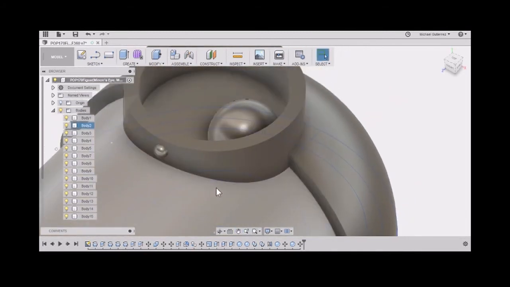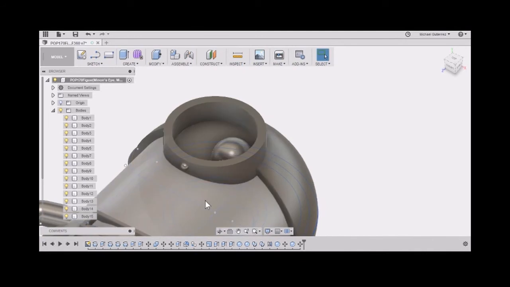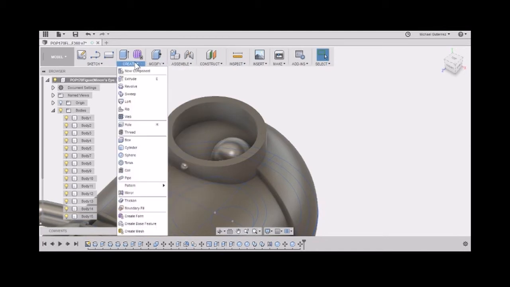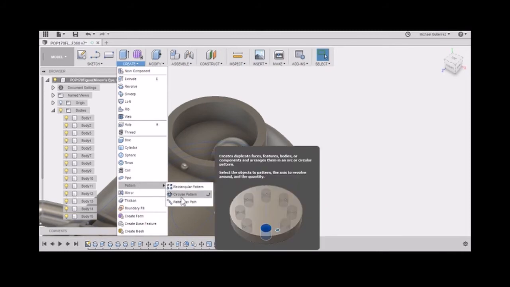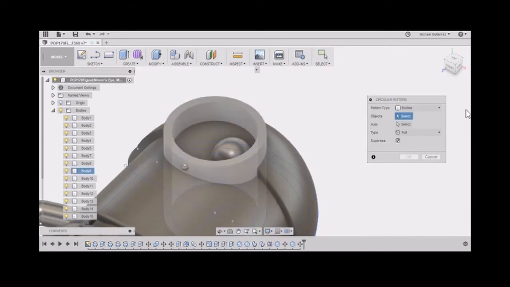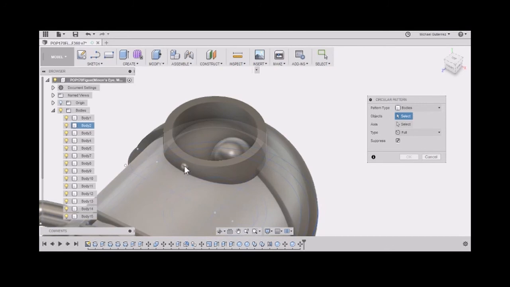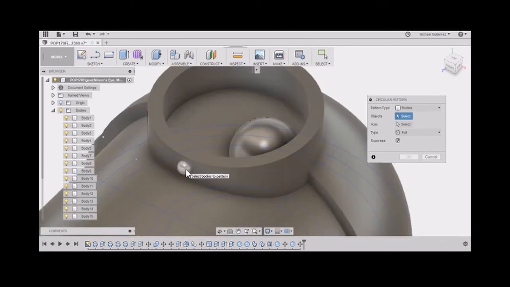Now instead of doing that all around and moving it all up, what I'm going to do is go to create pattern, and we're going to go to circular pattern. And now it asks us to select the bodies. Not different components, I want bodies. Alright, select the objects, which is just one object, our last body. Now that we select it, make sure your type is full, and you're going to hit select on the axis.